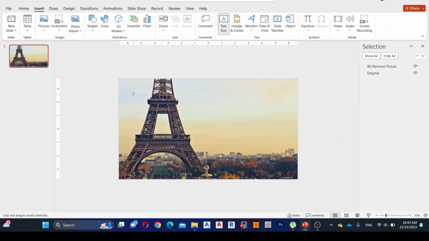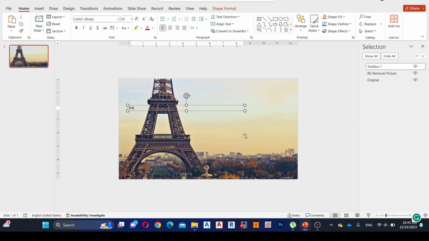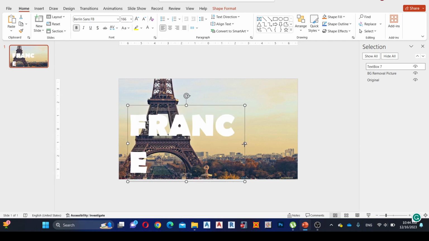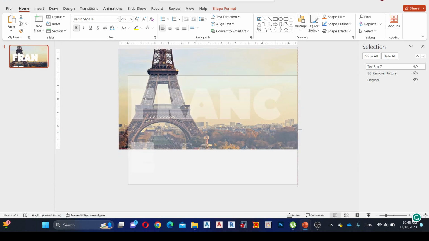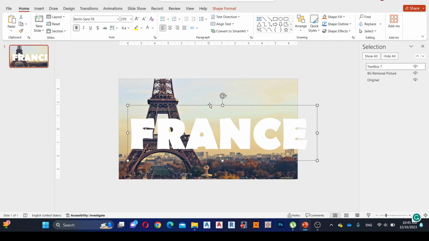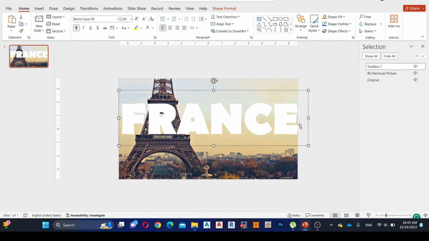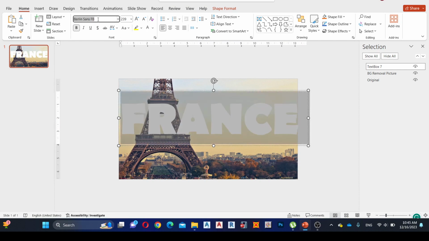Add text box to the slide and type your title. Select any font type as your preference. Select font color as white. Here, I increase the font size to 239.